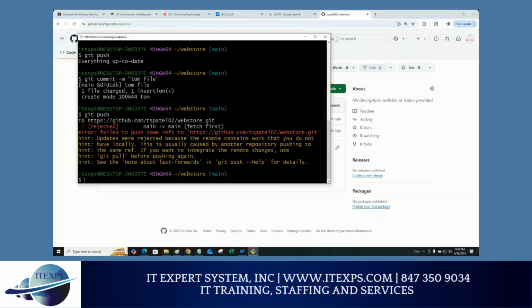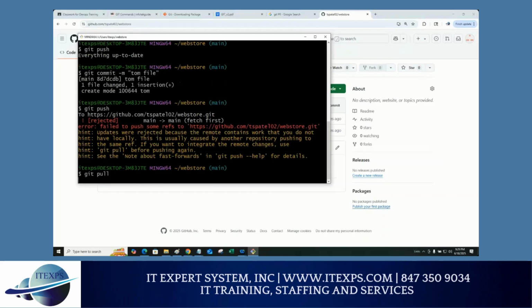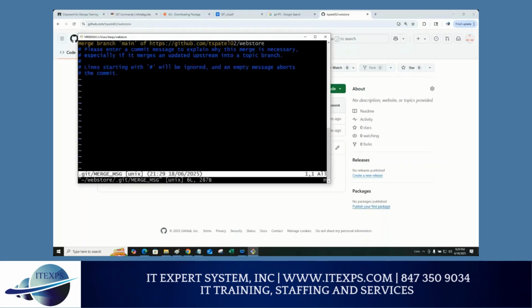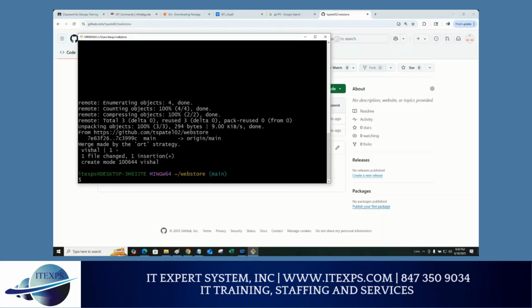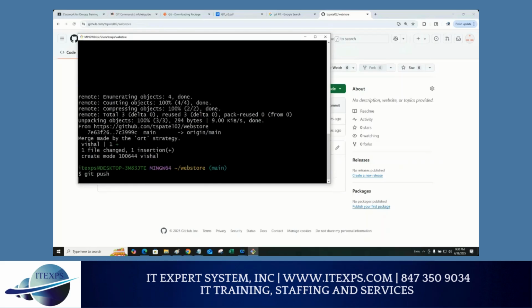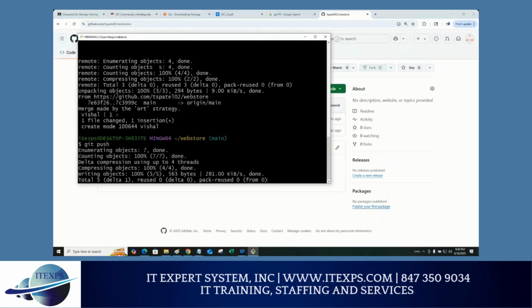So what I'm going to do, I'm going to hit git pull. It will automatically open a VI editor. In that situation, I'll say escape colon WQ. And now I'll say git push. So my file will go. If somebody else has pushed, I will have trouble.